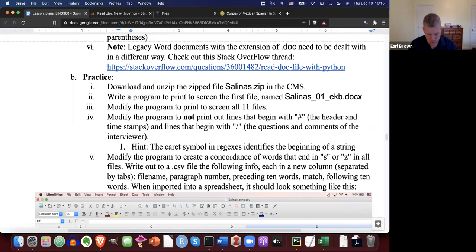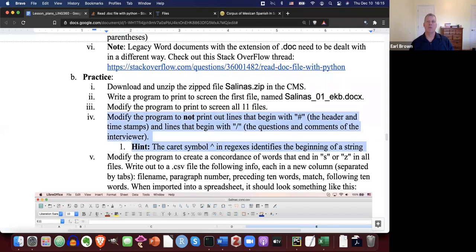The caret symbol is this one. It's above number 6; you have to do shift 6, right? You could say caret, then either hashtag or slash. If that's the case, then I don't want this line. Okay, so give that a try. Try this little program for a few minutes or more. Ready, set, pause.